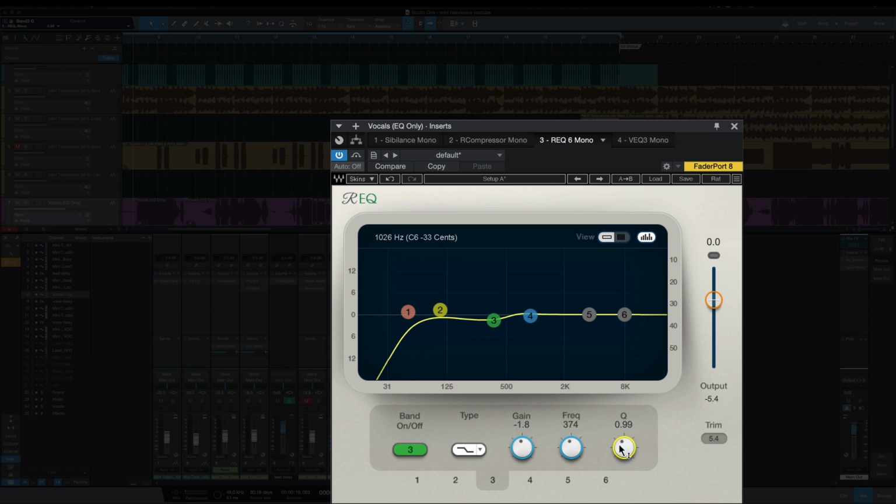The third thing you may not know is the setup A versus setup B. So you can set up 2 instances of each Waves plugin. Right now we have setup A. You see we're doing a little low cut in the low mids here. And if we flip over to setup B, now we got a high shelf going. And this allows you to create 2 separate EQ curves. And we can just flip back and forth to compare them to see which one we like better.